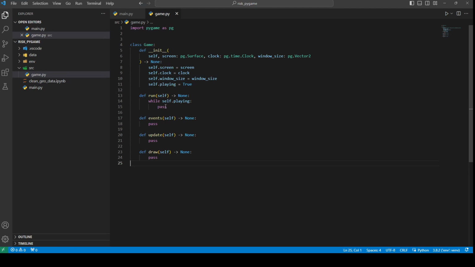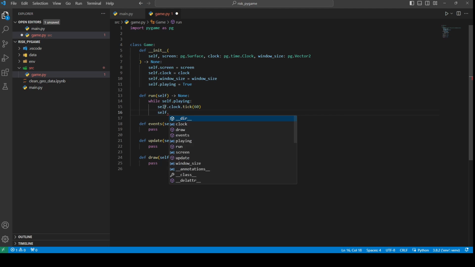Okay, so going back to our run method, the first thing I'm going to do is update the clock. So we can do self.clock.tick, and with the frame rate, we're going to use 60 frames per second. Then, on each iteration within our game loop, we need to clear the screen again. So do self.screen.fill, and I'm just going to make it black for now.